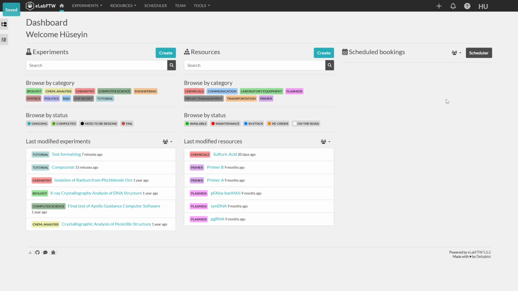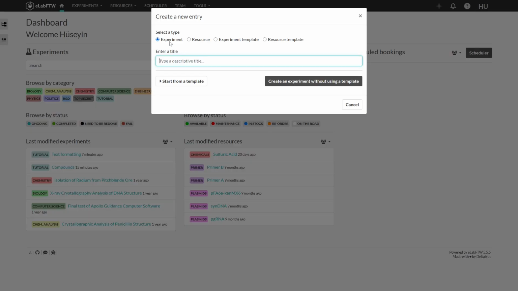Creating entries has become much easier as we have completely redesigned the Modal window. Now, the same Modal window is used to create experiments, resources, and their corresponding templates. When you open the Modal window, it will first ask you to select the type of entry you would like to create and to input a title.